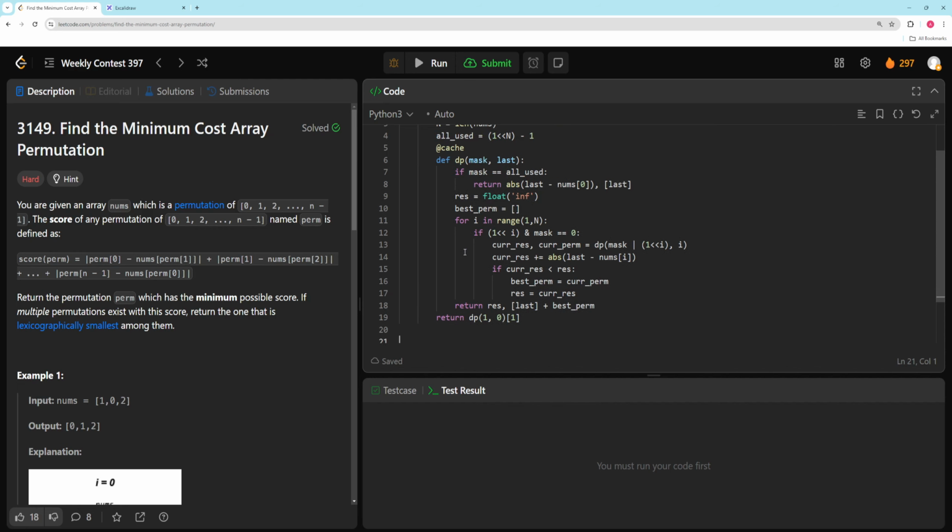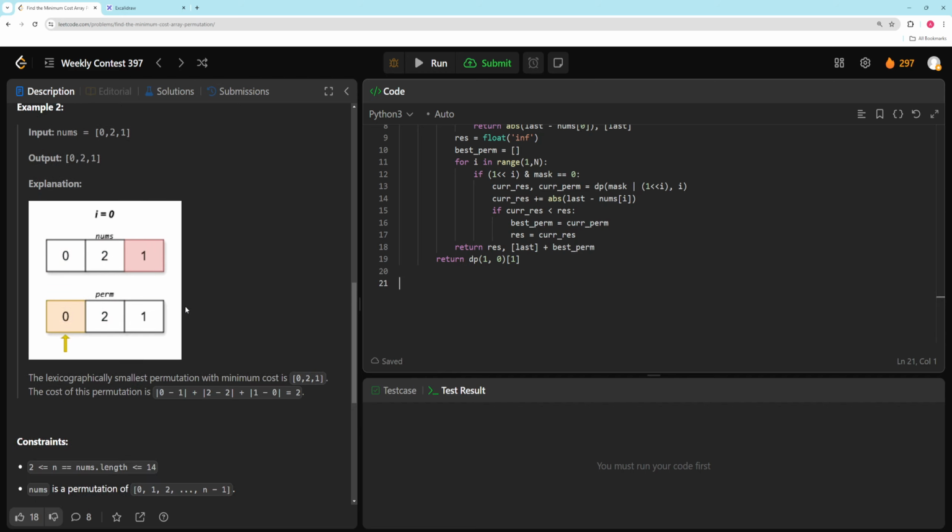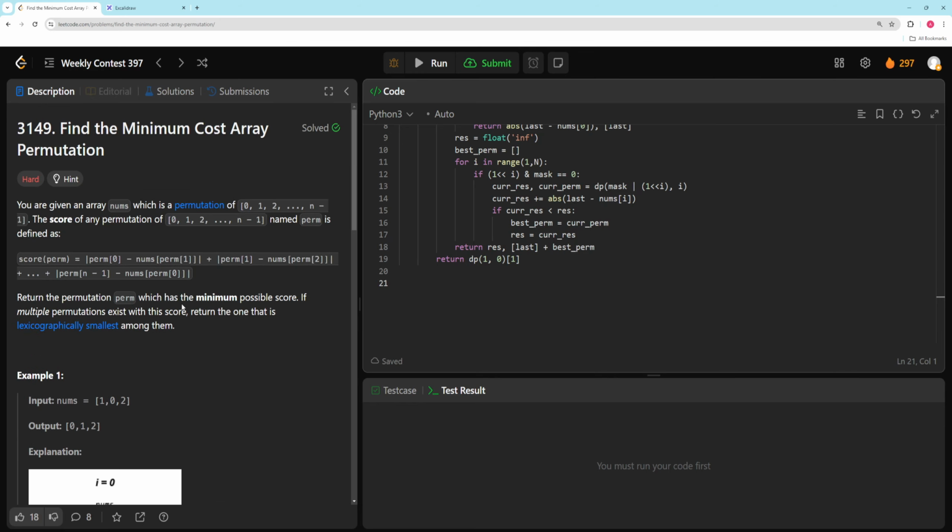But so basically, now that you know that your permutation starts with 0, the constraints are small enough where that's all you need to know, and you're basically just brute force DPing every combination you can.